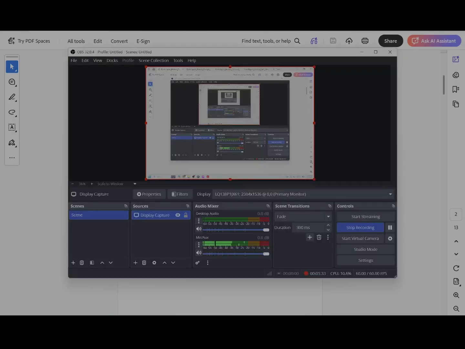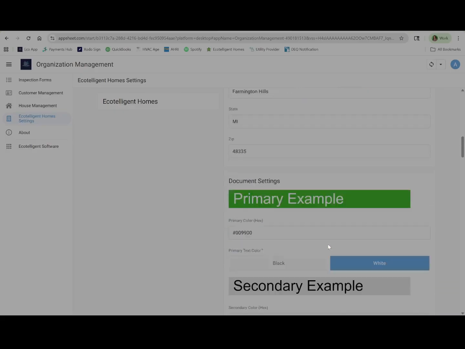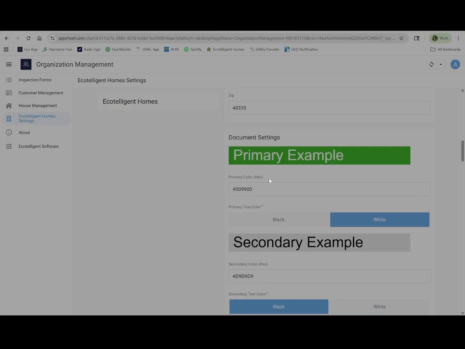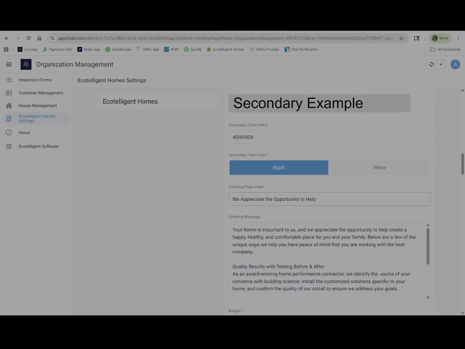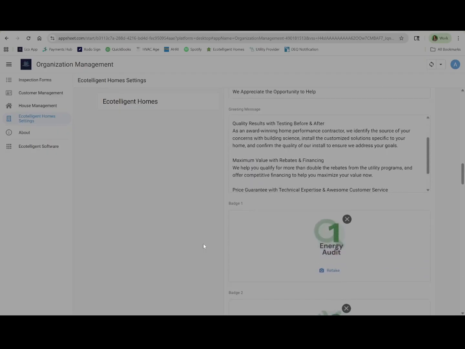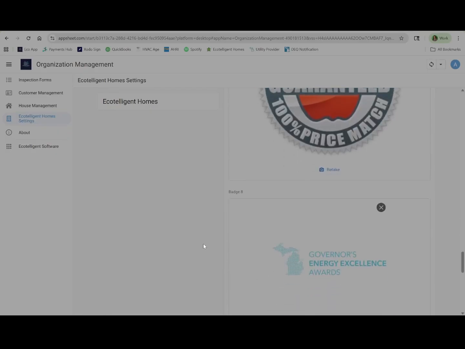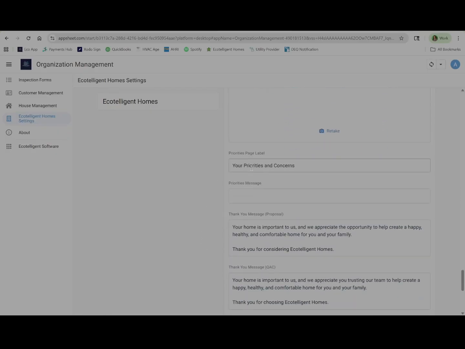If we go back into our settings, that's where you can see the logo, contact information, and then we have our primary color listed here with the hex color, font color, secondary color, and font color listed there. The greetings page as well as the greetings message, and then different badges that you can upload. I'll take a minute and scroll through those, and then you can see the priorities and concerns label here.